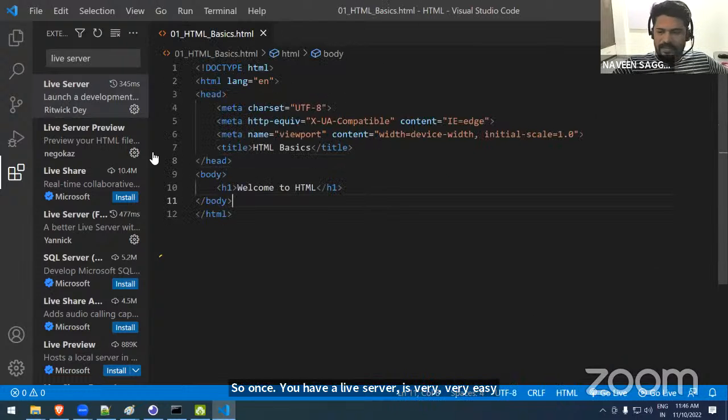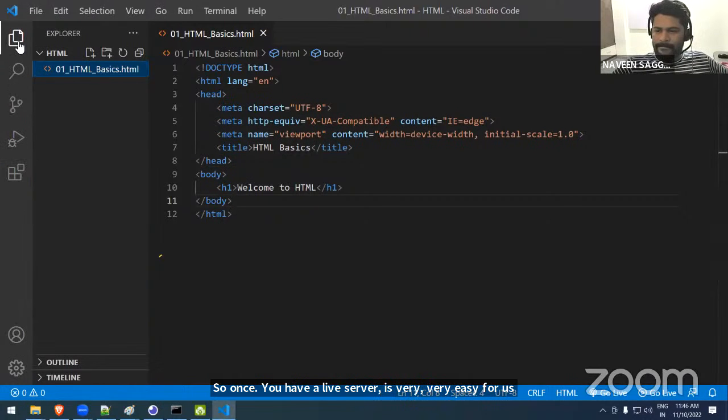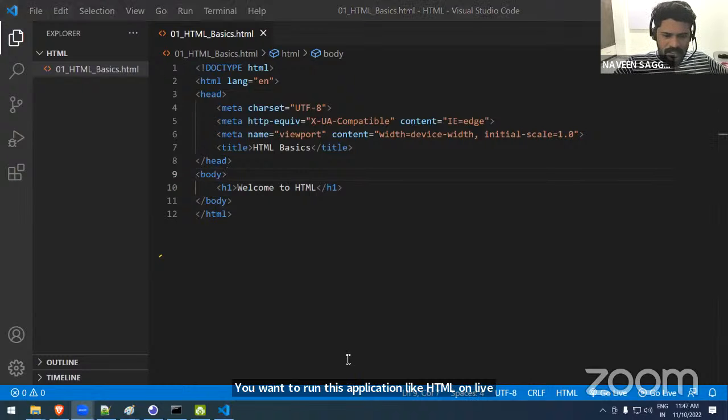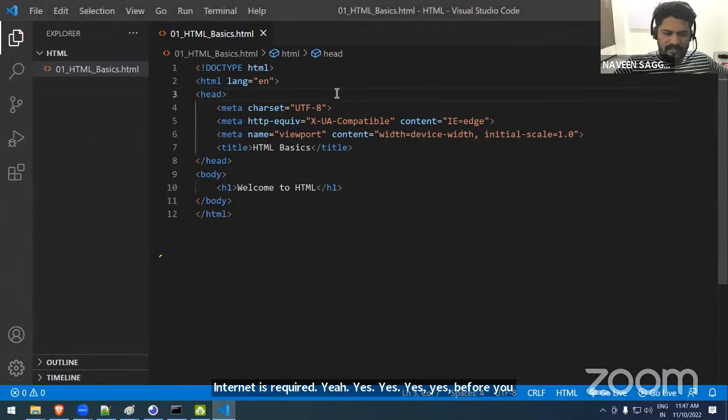How? Go here again, go to your HTML. You want to run this application on Live Server. Is internet required? Yes, before you install Live Server, internet is required. After installation, it is not required.